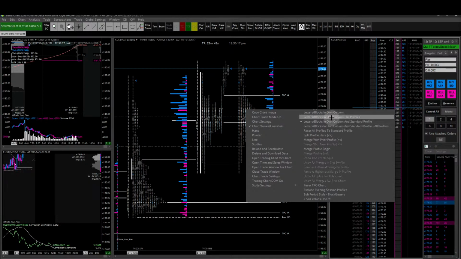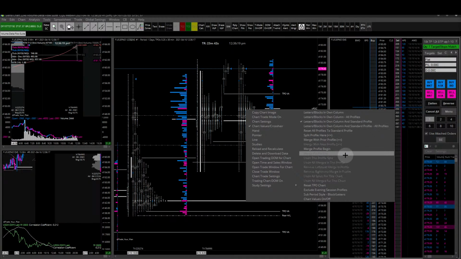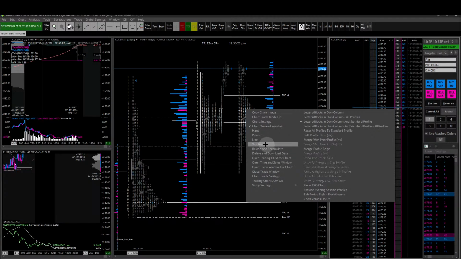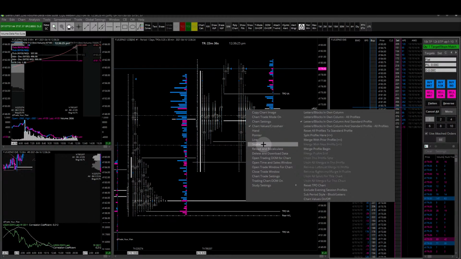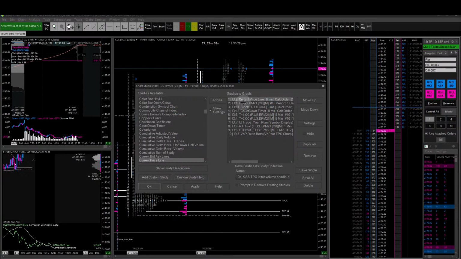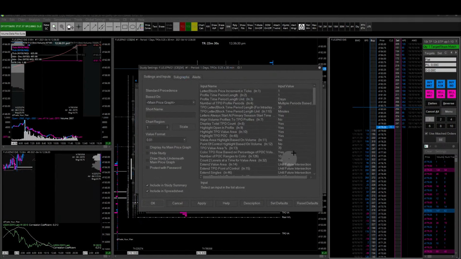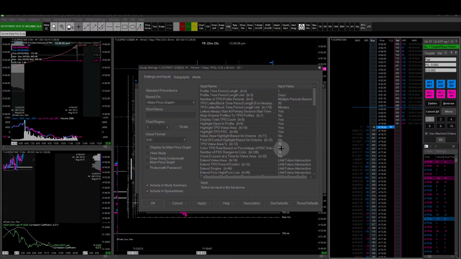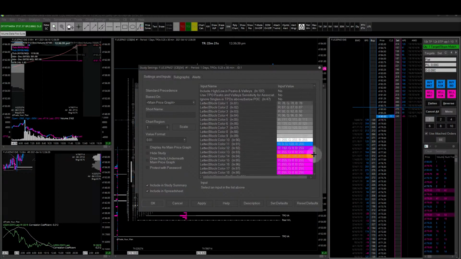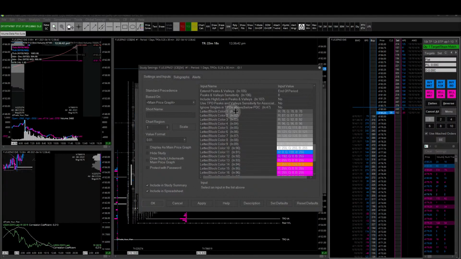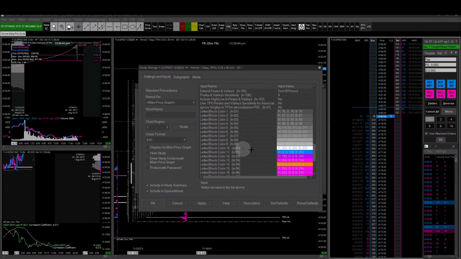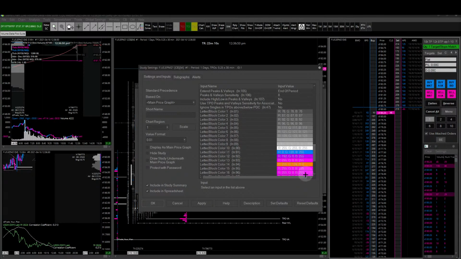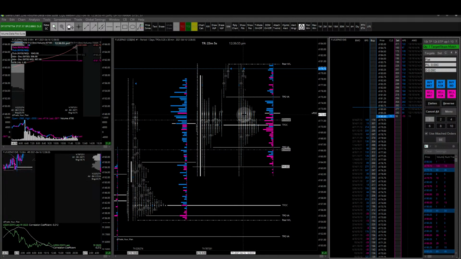This is a bonus section here before I get off. Go into your studies and color TPO row based on percentage of POC volume. Set that to yes. And Sierra Chart uses the first 10 letter block lines here for that setting. And so, you know, you can just make a gradient, and anywhere that volume is highest will be white, right?